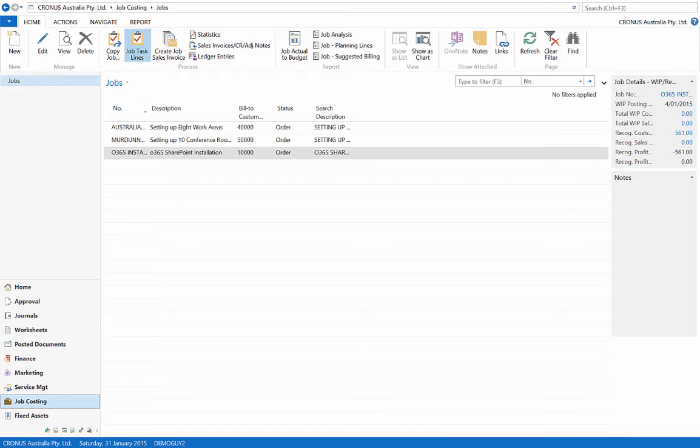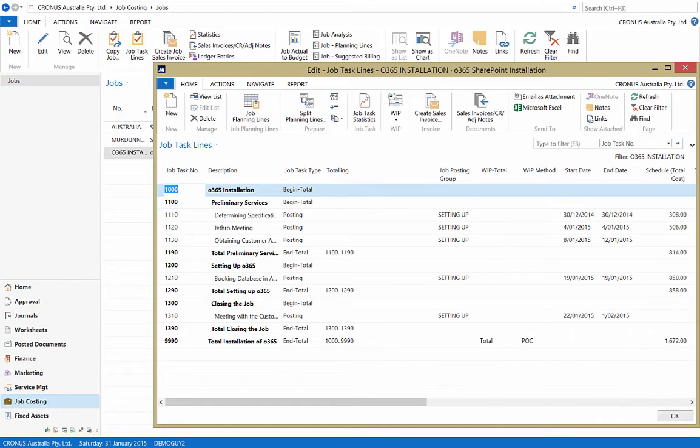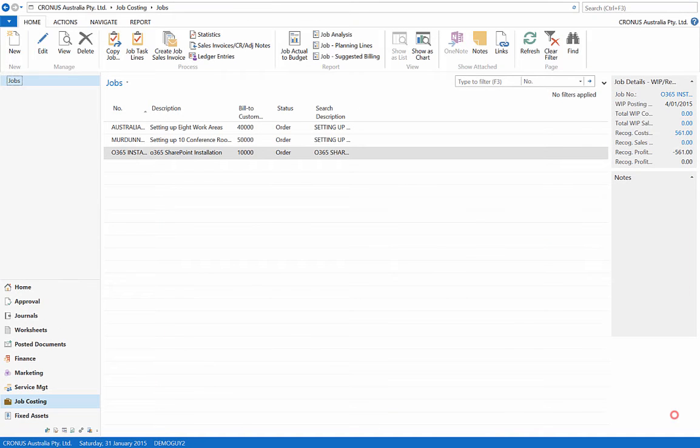You simply apply task lines to show the structure of the job and planning lines to arrange for the completion of these sections. You can allocate resources, services, and purchases, as well as account for the work in progress of the project.